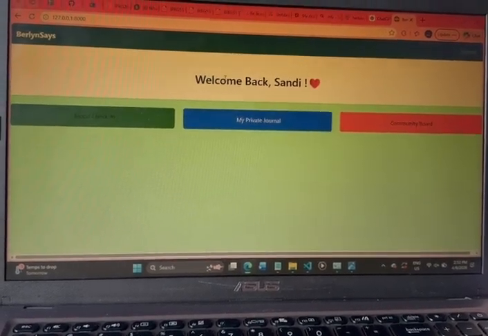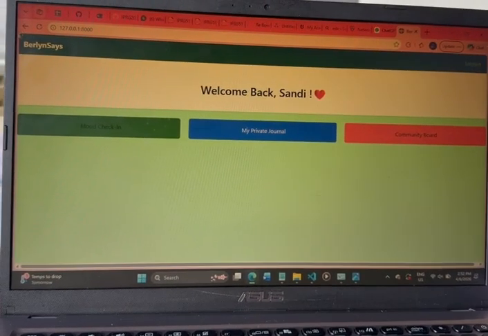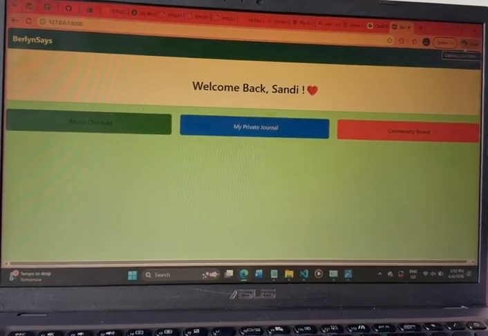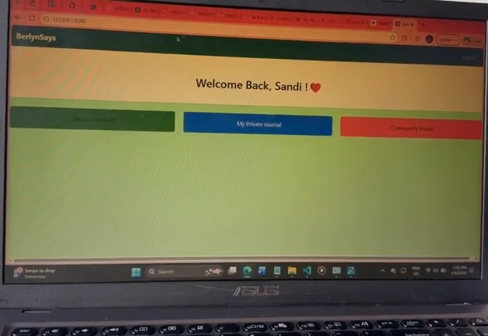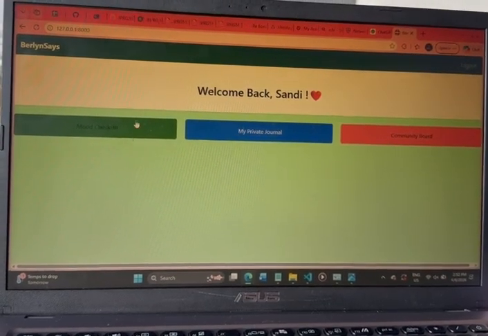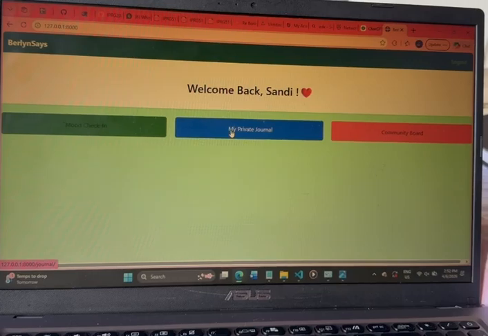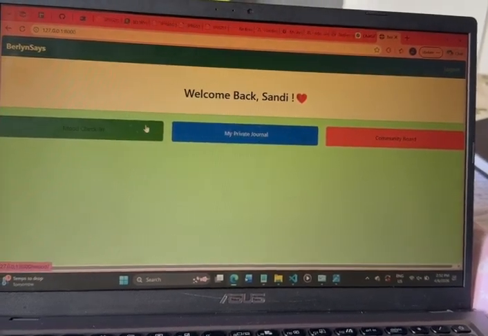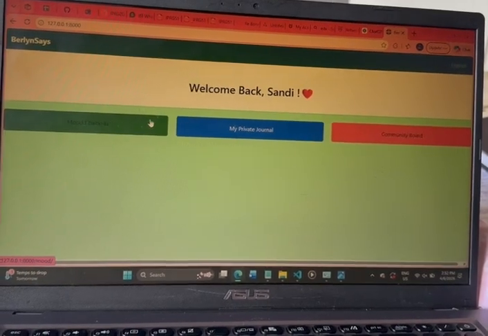And when we log in, it says, welcome back, Sandy. And we can see here in the top left corner, it says Berlin Says, which is the name of the app, and top right where we can log in. So where it says, welcome back, Sandy. And then here we have mood check-in. In the middle, we have my private journal. And the top right corner, it says community board. So this is the homepage, right? Nothing has been displayed on the homepage.